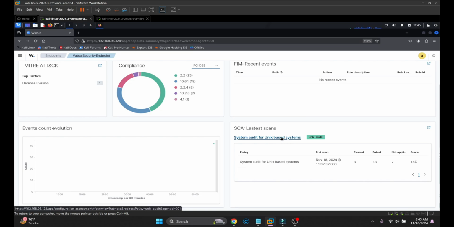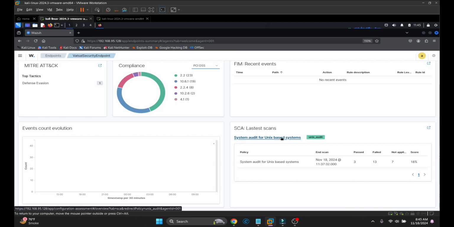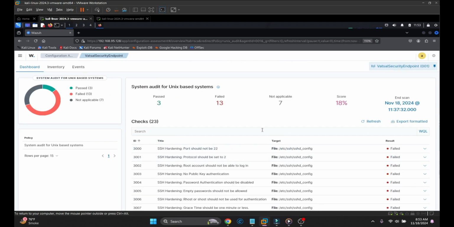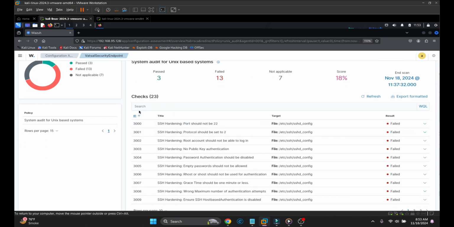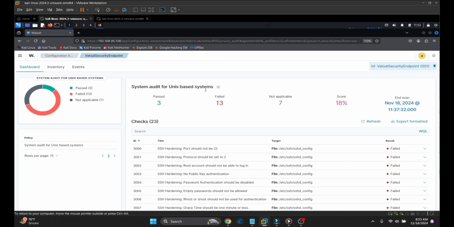And of course, we have some events going on like defense evasion, and then we have the SCA. This is a security scan against the target. Let's go and click on that so we can see right here there are certain things going on. CIS stands for Center for Internet Security, and of course you have the Linux server. This is a benchmark and we can see the score.